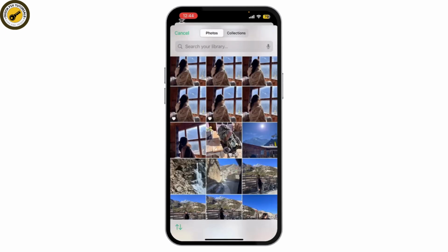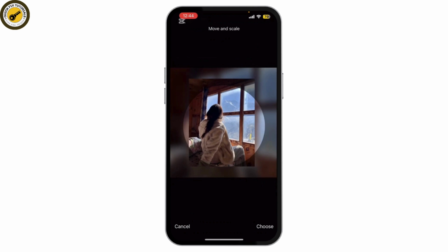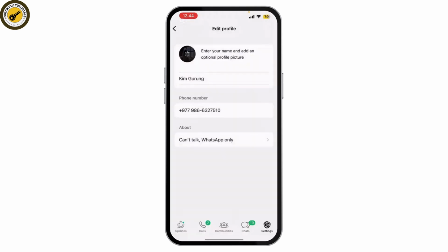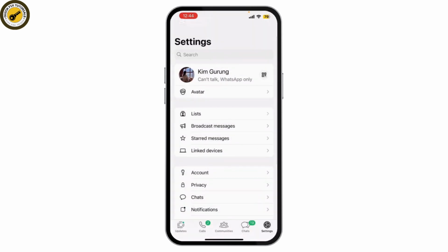Now let's say I want to put this as my image. Simply click on it and simply click on choose, and that's it. You've successfully added or changed your profile picture in WhatsApp on your iPhone.